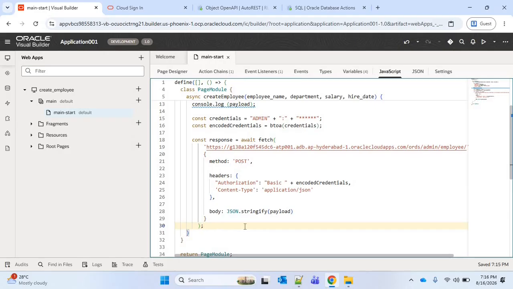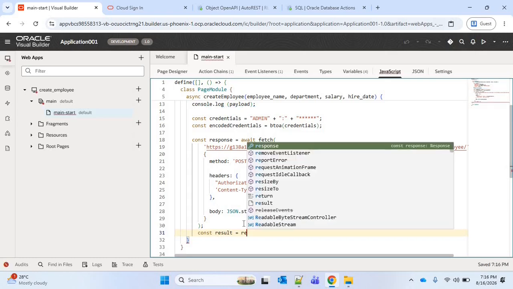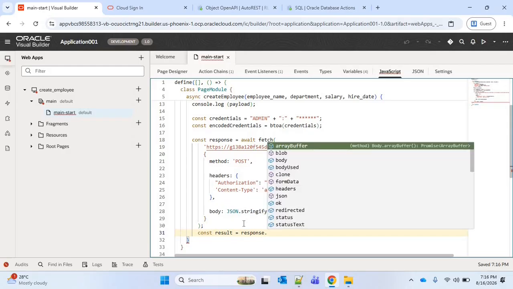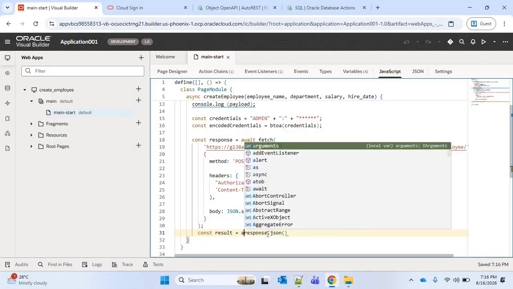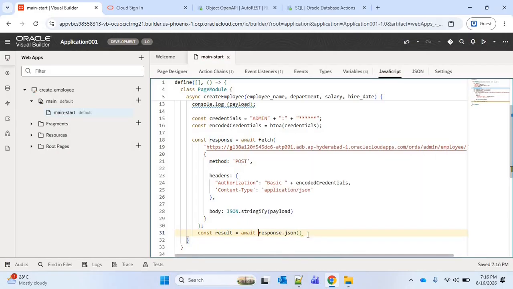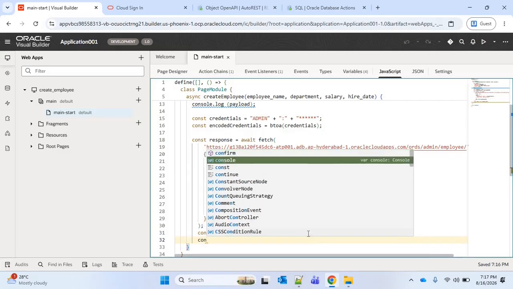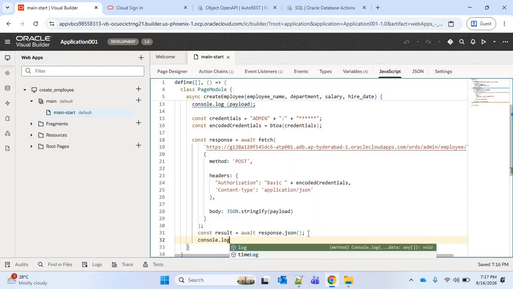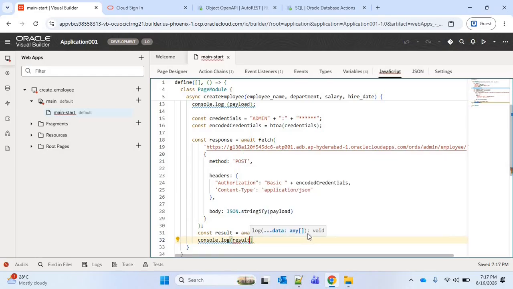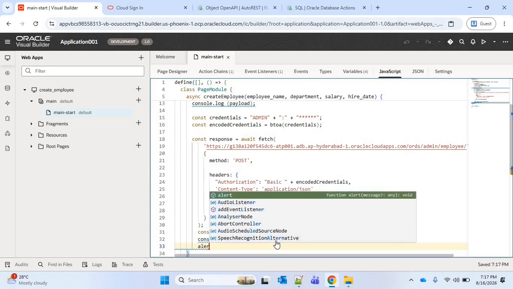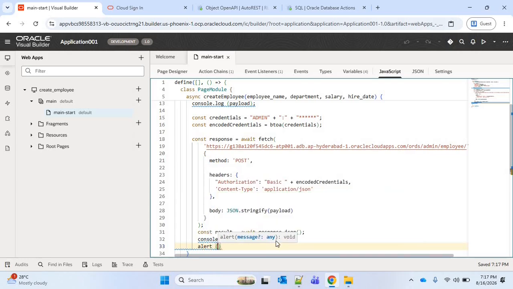Then after the successful creation of employee, we want to get the response body. So for that, I'll create a variable result where I'll store response.json. It will provide us the response body. And here also we'll use await, as it will take some time to fetch the body from the response. After that, we'll print this response body in the console. For that, we'll put console.log, and within that, I'll write result. I'll also provide an alert as employee created successfully.